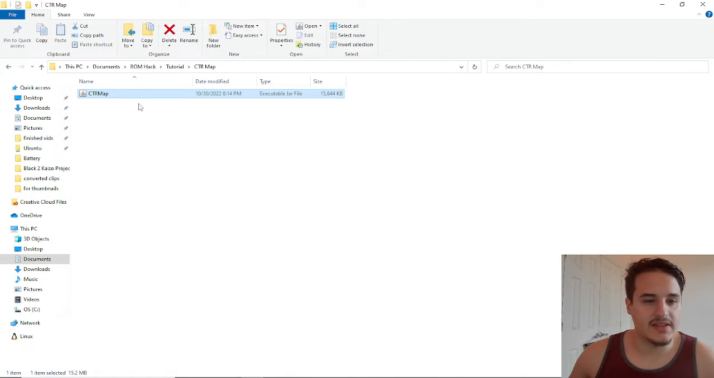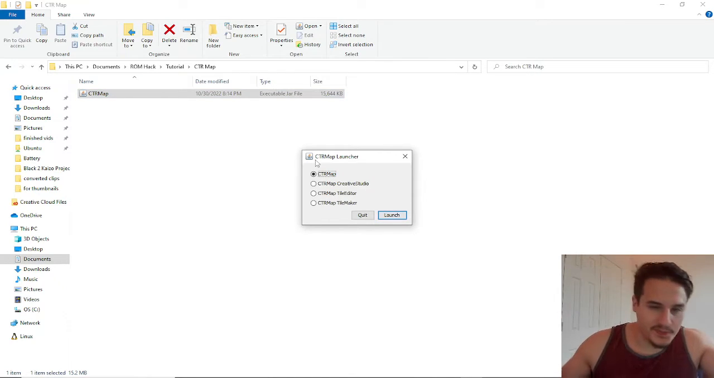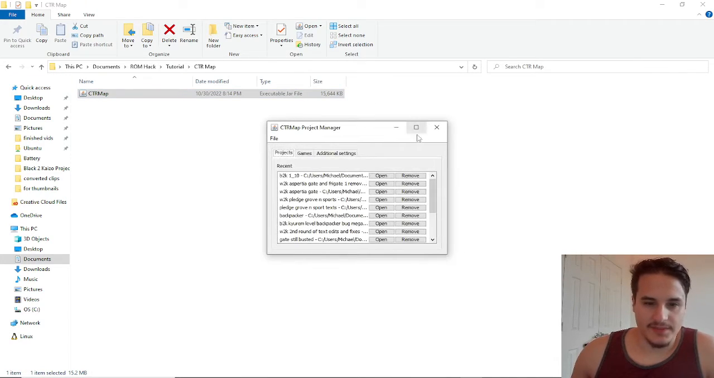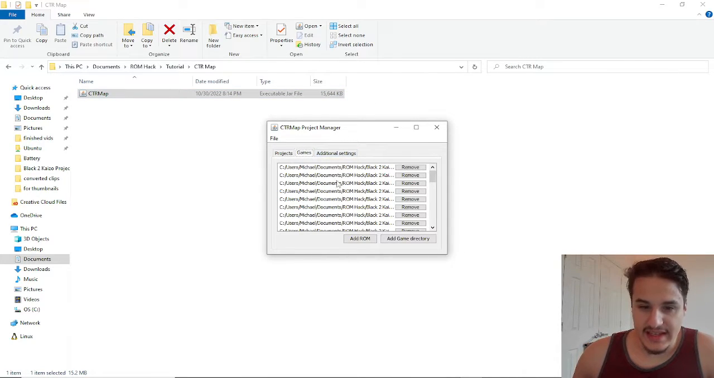CTR map is a pretty good editor for doing overworld editing. It's pretty user friendly. The only thing is it's really bad at scripting because it will just nuke your scripts randomly. So take that as you will. It's good for some things. So we're going to launch CTR map. Give it a second. So we're going to add games first.